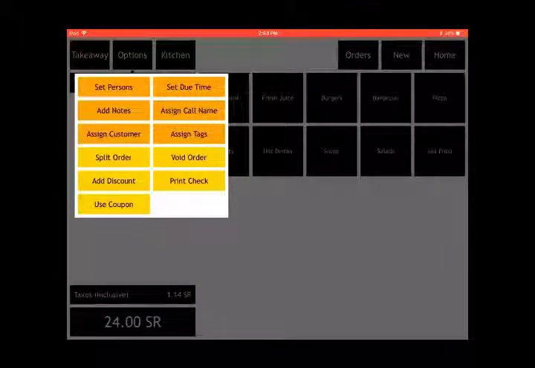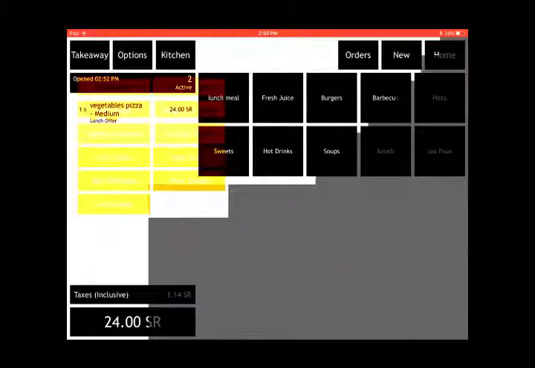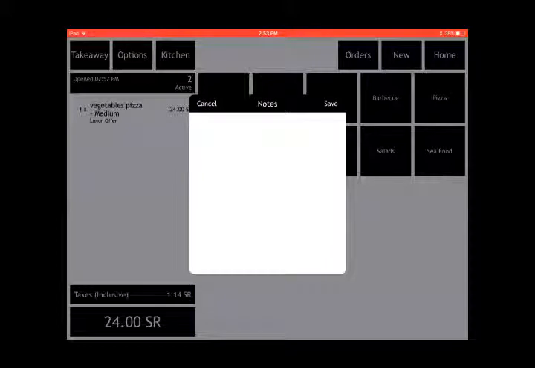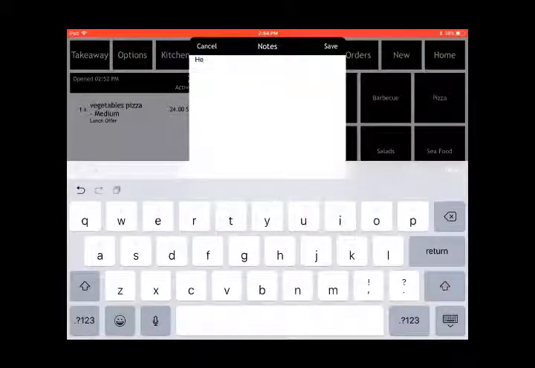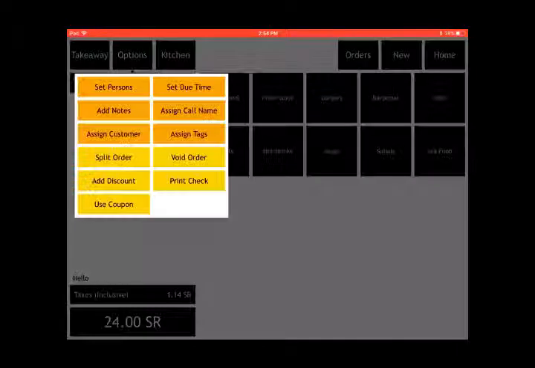We can set a due time. So we can say it should be ready by today, 8 o'clock at night. We can add notes. You can see the notes here at the bottom of the receipt.